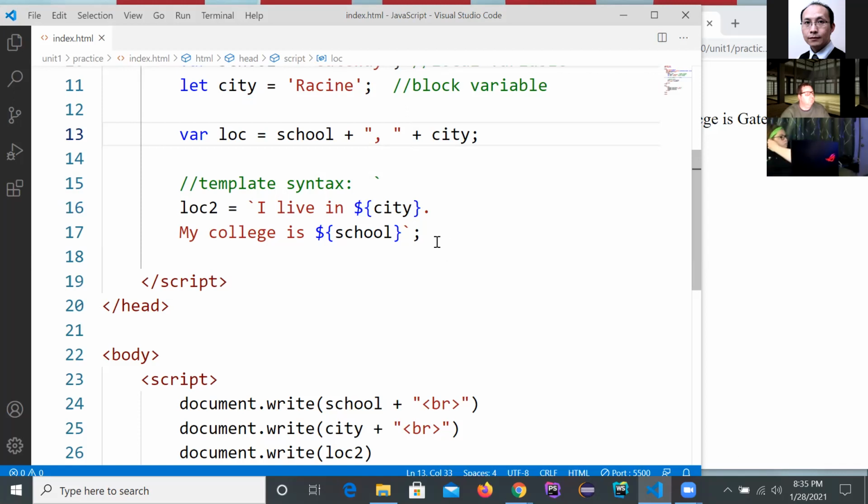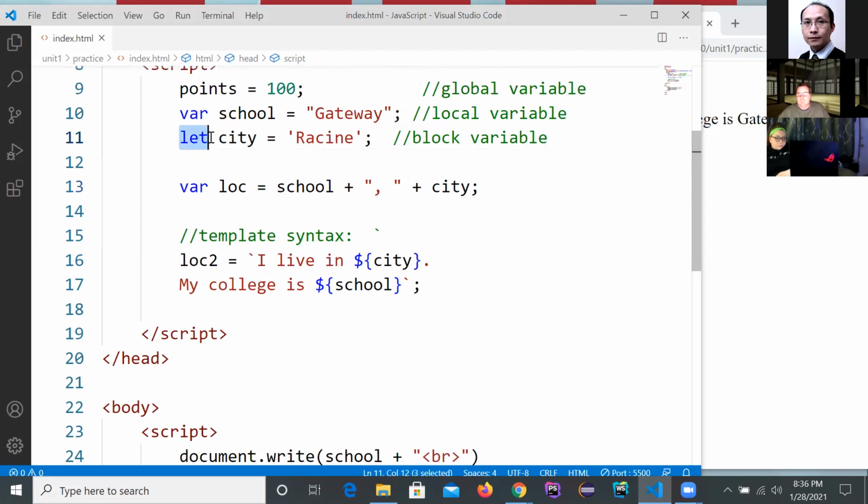So very handy. Again, this was not available during the publication of the textbook, so you won't see that in your book at all. Also, the word let, I don't think it's there either.